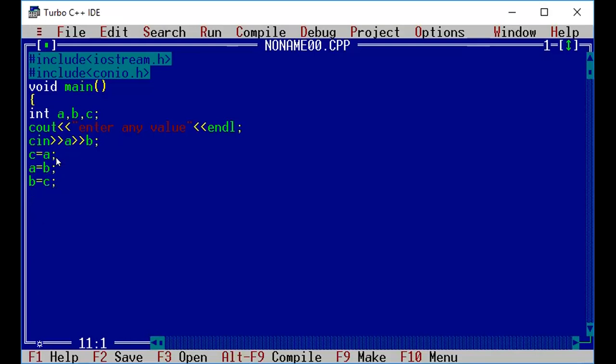So how exactly will it work? C is equal to a, that means whatever value a has is assigned to c. How can it assign the value? With the help of this operator, the assignment operator. How will it work? It works from right to left. Whatever the value on the right side of the assignment operator is, it goes to the left side. So first they assign the value of a to c.